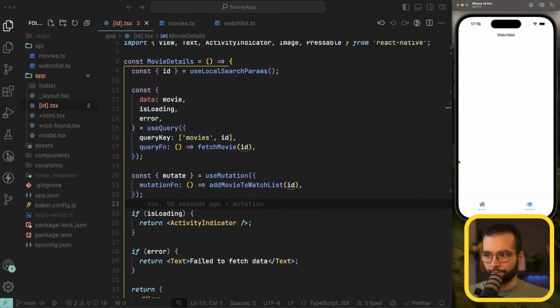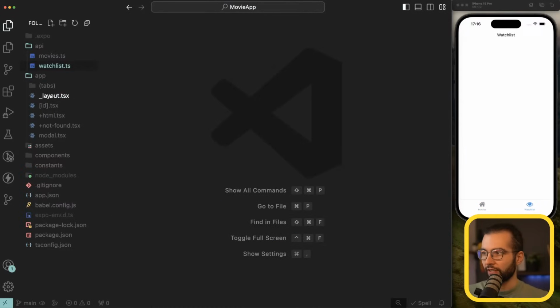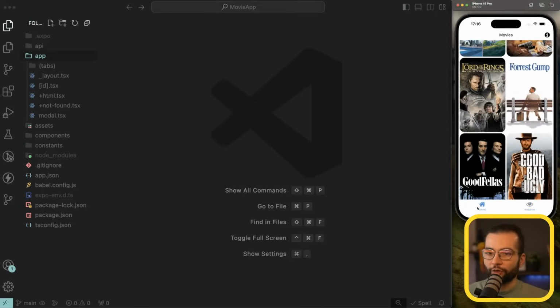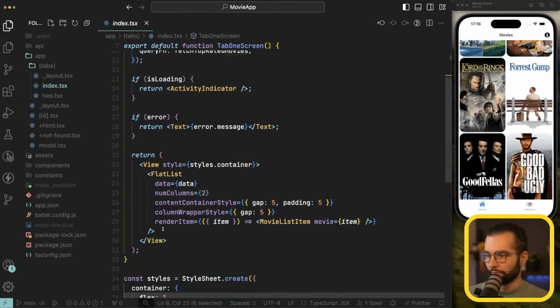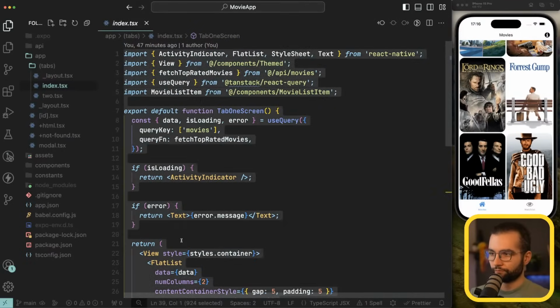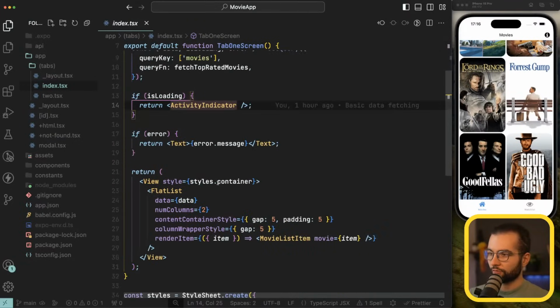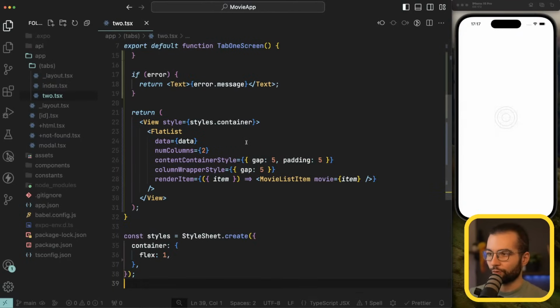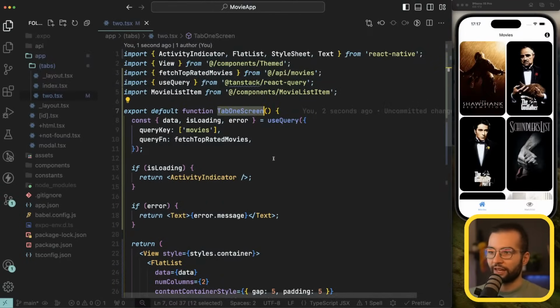But for now, what I wanted to do is I wanted to fetch the list of movies on the watch list. The actual page is going to be very similar to our movies page here. So let me go into the tabs index and copy this page. Should I copy everything? Yeah, I think I can copy everything and move to tab 2 and paste here in tab 2. Let's rename from tab 1 screen to watch list.